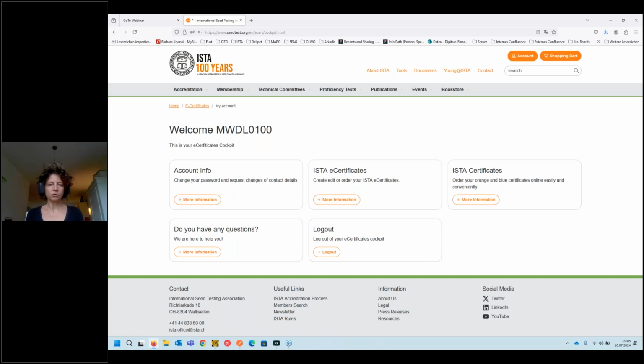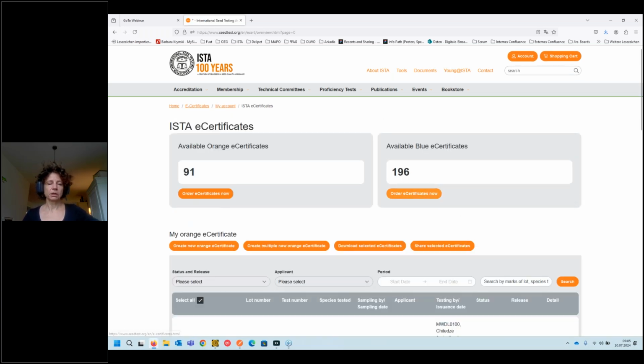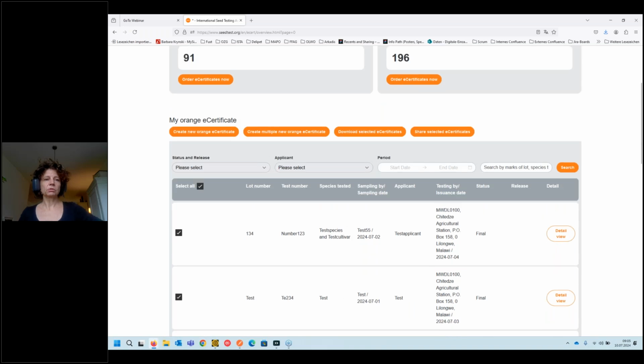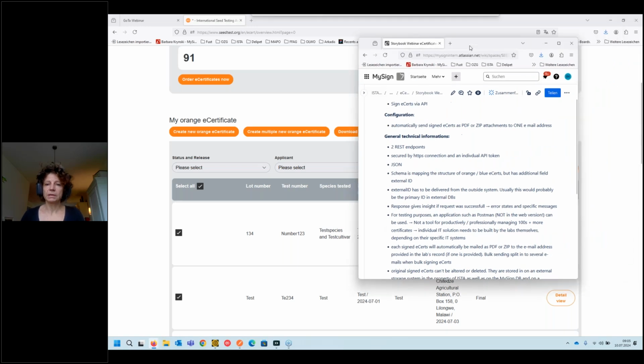Okay, so good morning, everybody. You might already be familiar with the basic functionality of the eCertificate cockpit, where you can log in with your lab data and you get the overview about your eCertificates, the orange ones and the blue ones. And what I'm going to show you is how you can create and alter certificates via the API and also sign the certificates via the API. So just let me share you some basic information.